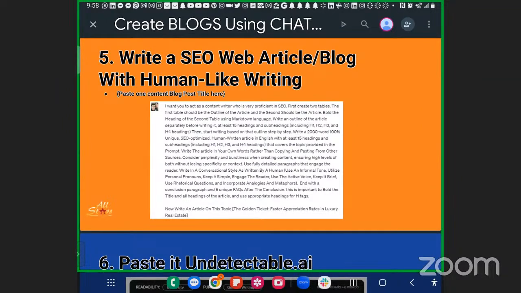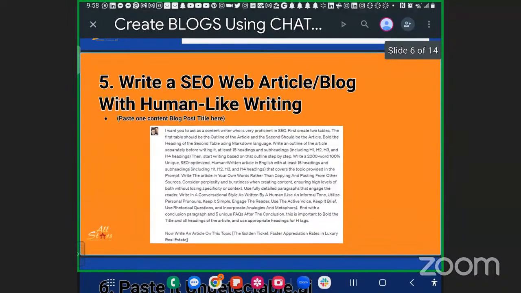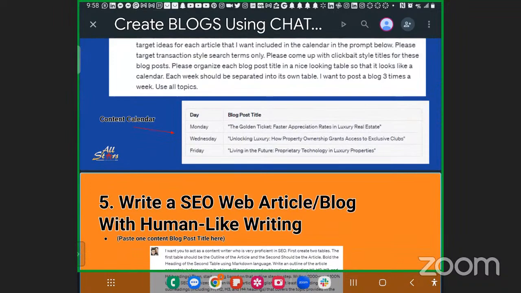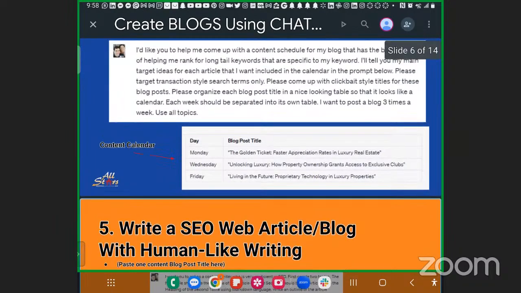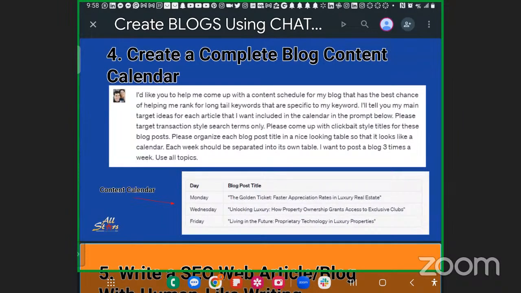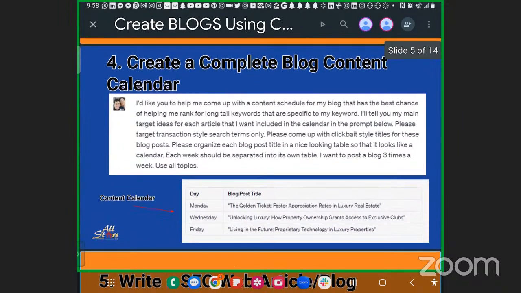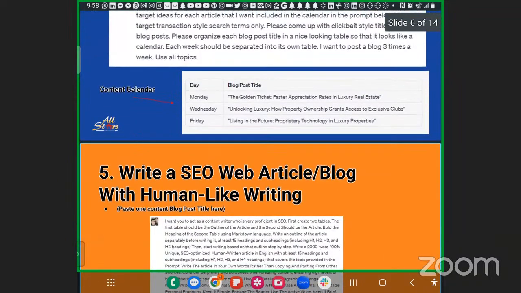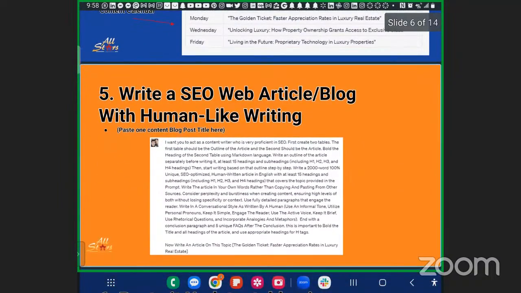Now, if you look in the brackets at the last sentence right at the very bottom, it says, now write an article on this topic, the golden ticket, faster appreciation rates in real estate. We pulled that up from this blog post title that you had created up here. Oh, I totally forgot. Once you get this content calendar, copy paste all of that and put it into a Google Doc. And that'll be your Google Doc deal.